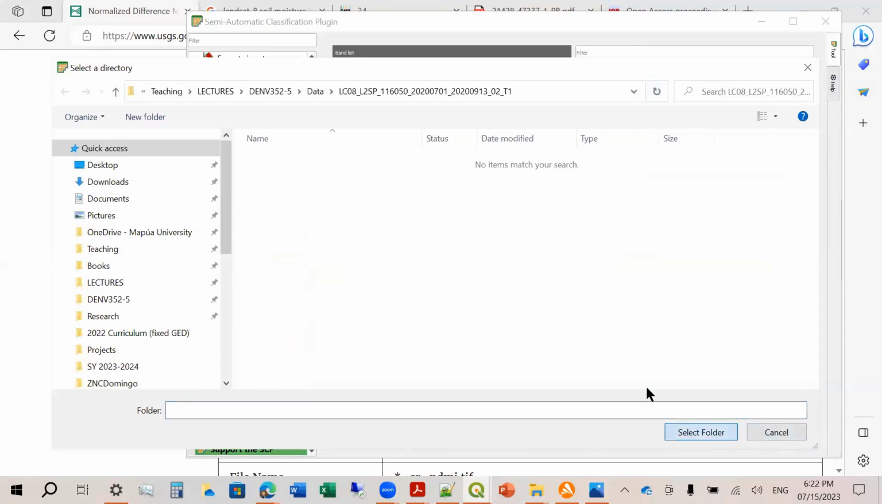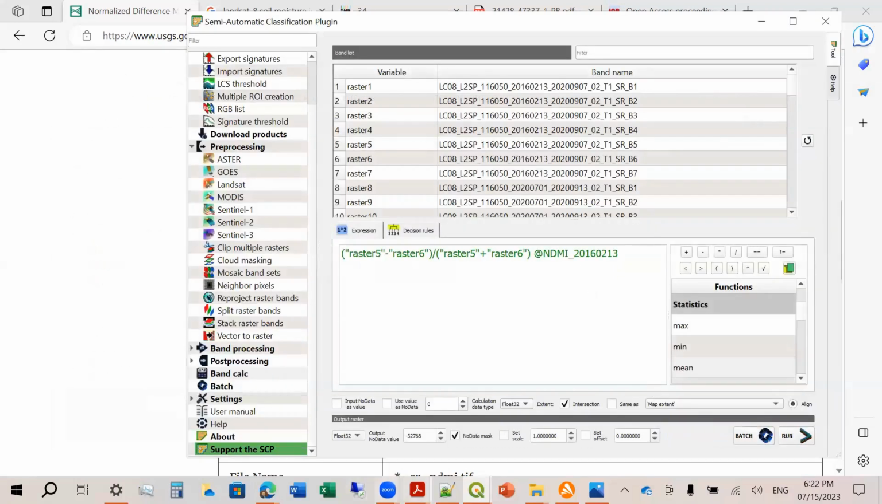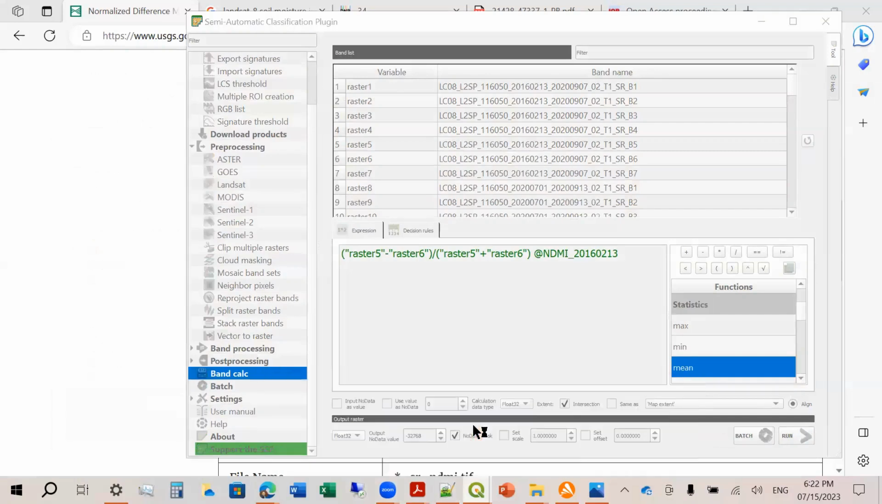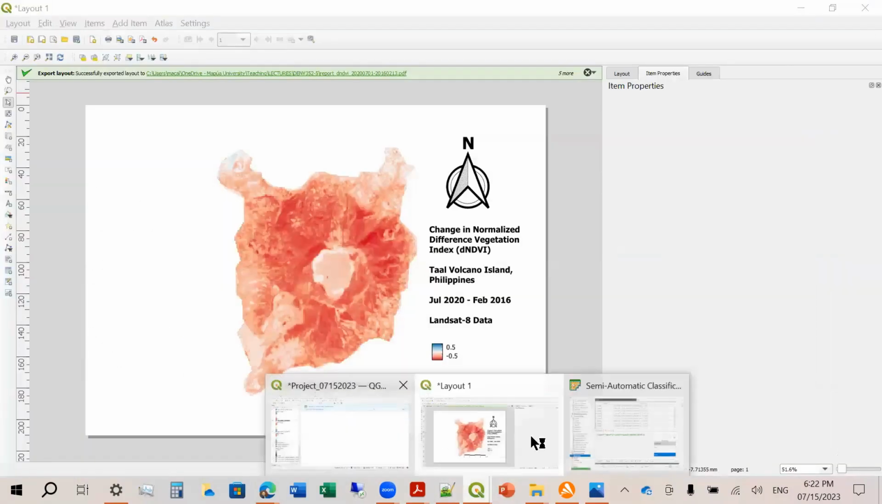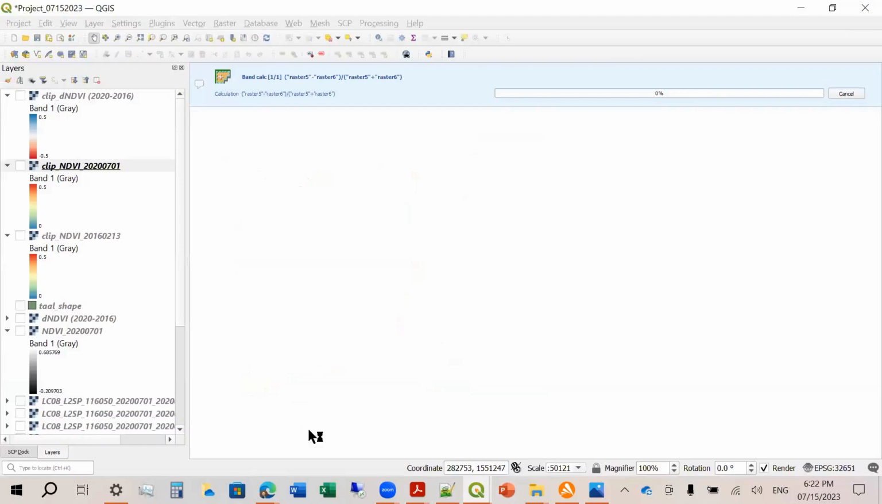Okay, you can just choose wherever you want. What's important to me right now is to calculate it. Okay, so calculating NDMI. Okay, questions so far?